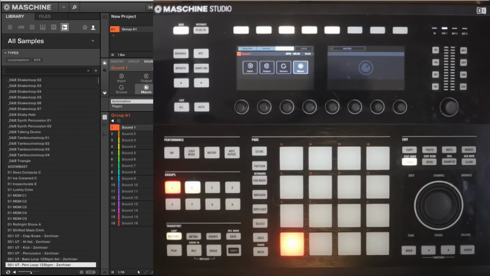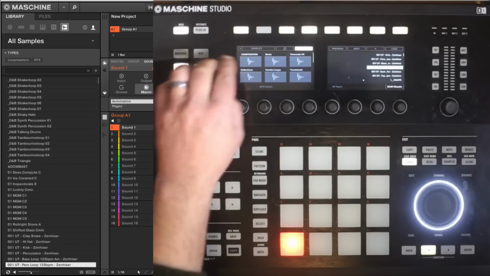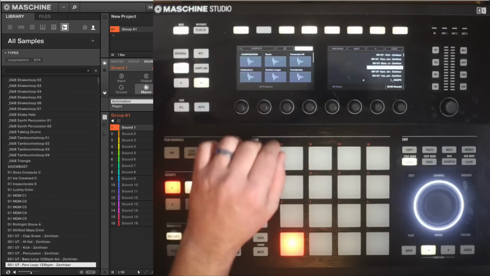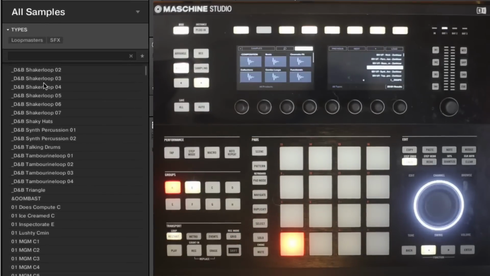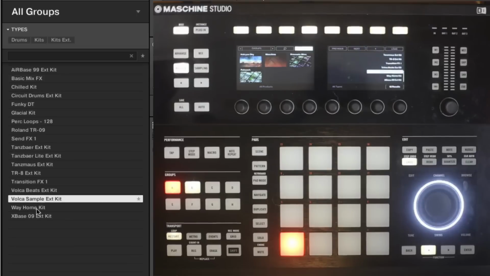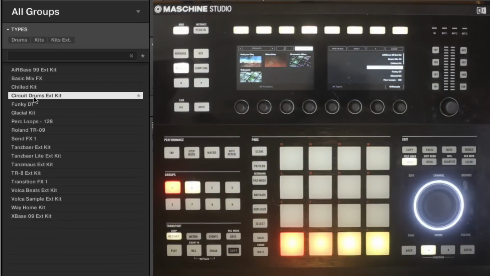as factory content upgrades. Now, I have them loaded as user preferences because I have not yet received the official update. This is an advanced copy, but we're just going to go into browse. In your case, it will not be user, and we'll be able to choose particular groups. If we're doing it in the software here, we can come into groups, and this is for external instruments that have multiple sounds, say a drum machine or what have you. We can choose, say, vocal beats or vocal sample, circuit drums, what have you.